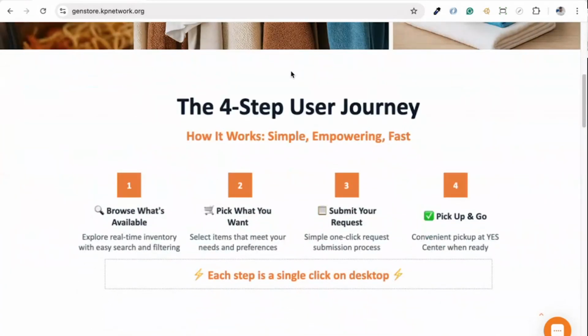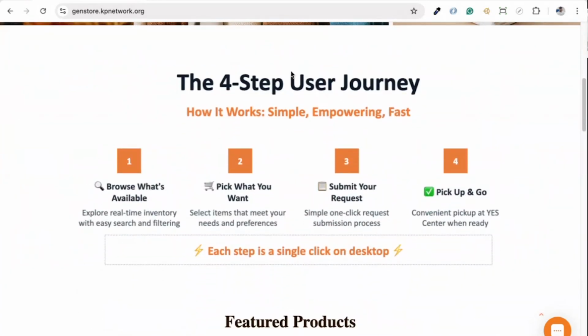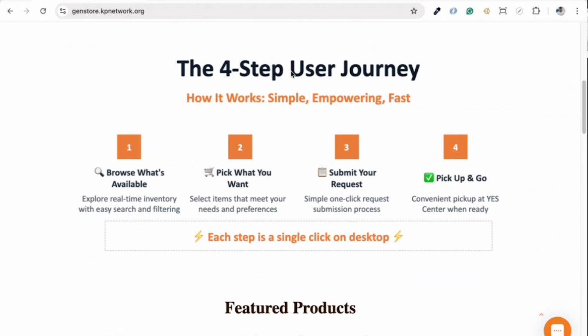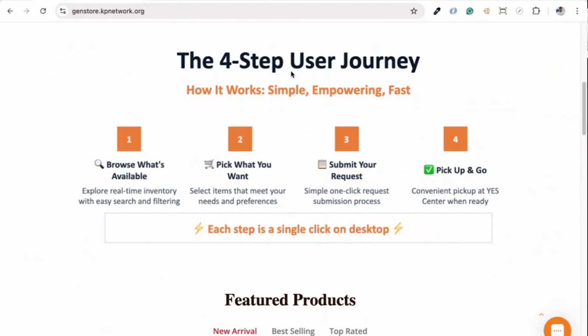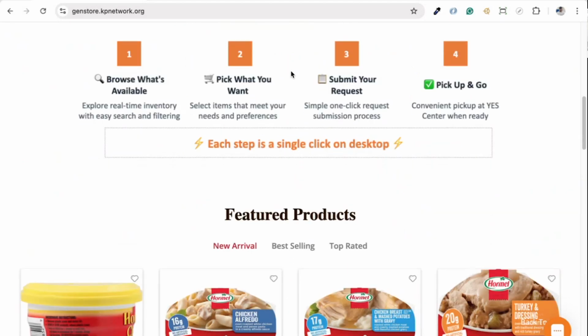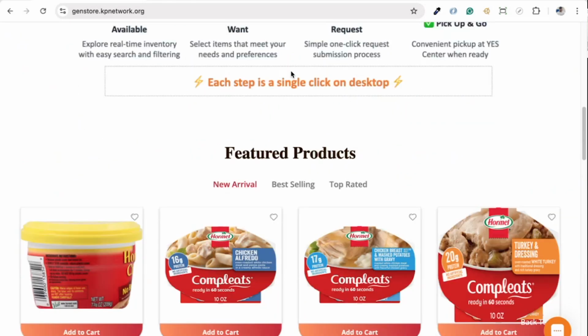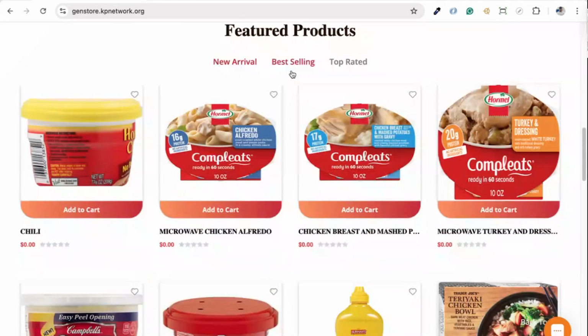We can provide that very similar graphic we showed you about the four steps so that they're educated about the process. And then beneath that we have the featured products that are available. And these are the actual products that are in the store.